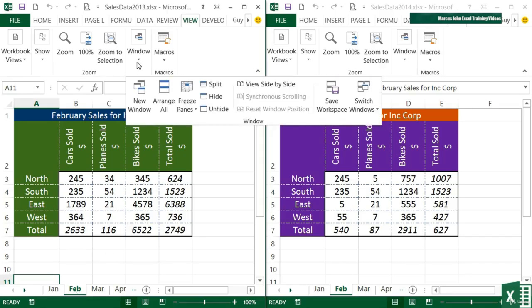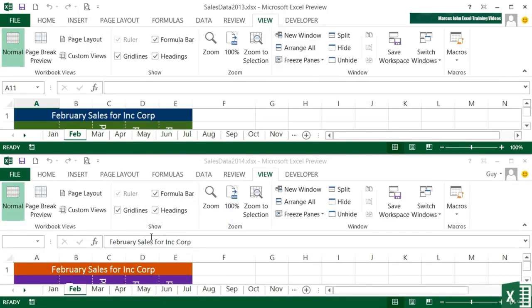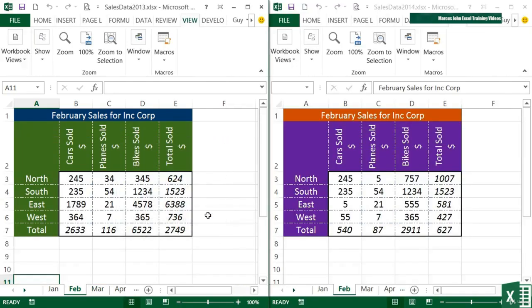If we then go back to Window and Arrange All, we have horizontal, and then OK, and that puts one file above the other. But because of the size of the ribbon, that doesn't leave you much space to see the file. So the vertical side by side was definitely a good option there. Or we have tiled. Okay, and you see that's almost vertical side by side, but not quite.